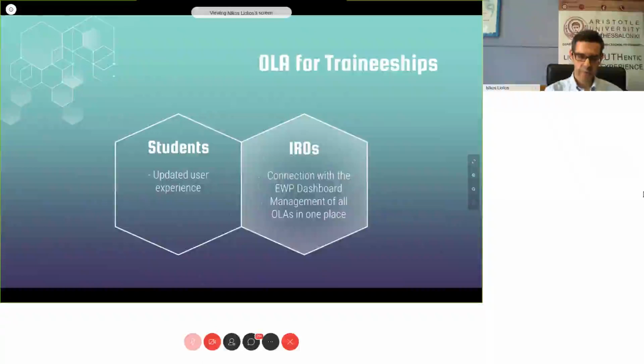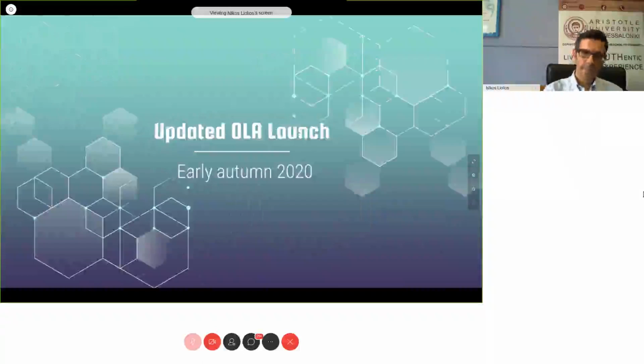So the last slide on my part is that we are all waiting for the updated online learning agreement to be launched. This will happen in early autumn 2020. So our tip is that you should work proactively and communicate all this information to your administration, to higher levels, all your departmental coordinators, perhaps, who will deal with the online learning agreements of the students.